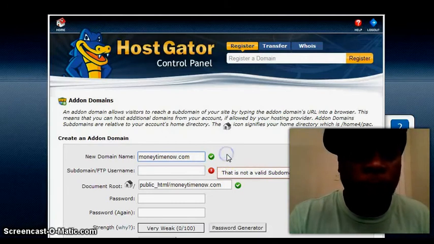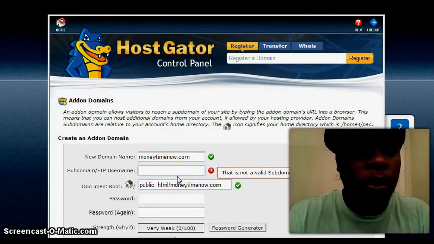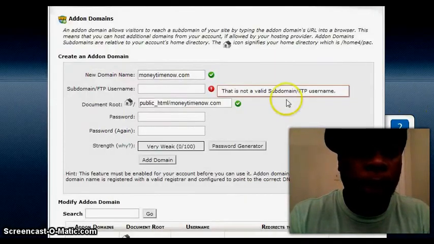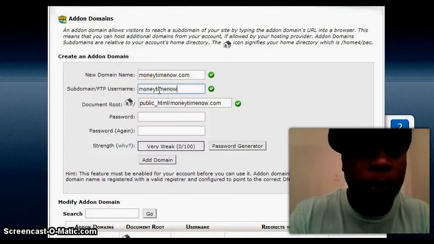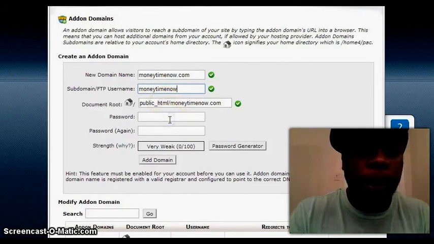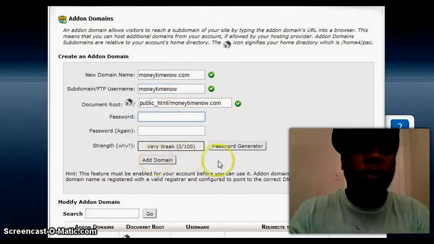But once you do that, it'll already come up with your domain root folder. You don't really need a subdomain, so I'll leave that blank. And then, okay, you can't leave it blank, I'm sorry. So you make up a password, whatever you want. It's going to tell you whether it's weak or not. Then you click on add on domains.